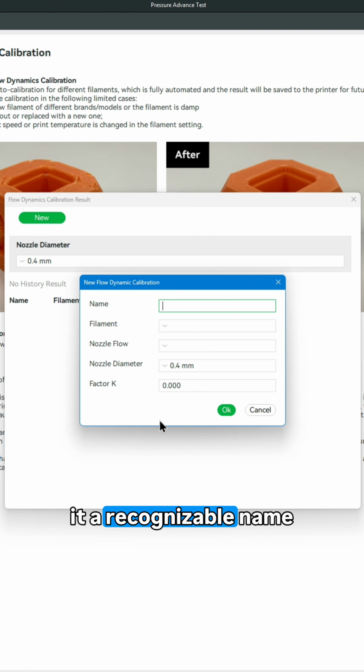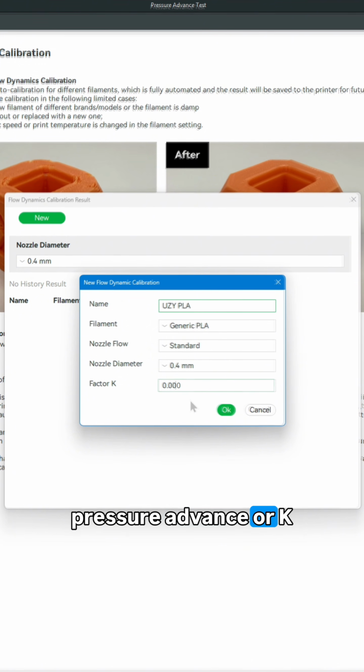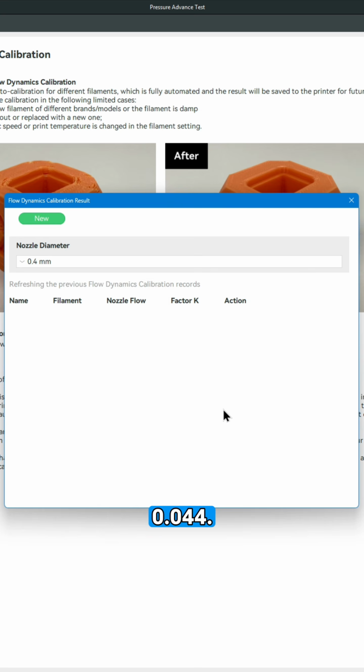Just make sure you give it a recognizable name, and assign it to the correct filament type. In my case, it will be the generic PLA profile. Then write in your pressure advance or K value. In my case, it was 0.044.